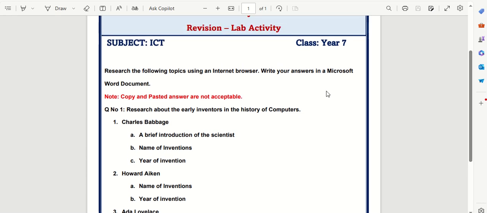In this lesson I will be explaining the revision of the lab activity. Remember students, the lab activity is a research activity where you are going to search all these questions using the internet browser. Remember that copy and pasted answers are not acceptable. So you will research a question, you will read that from the internet and you will type your own words. I will show you how to do it.